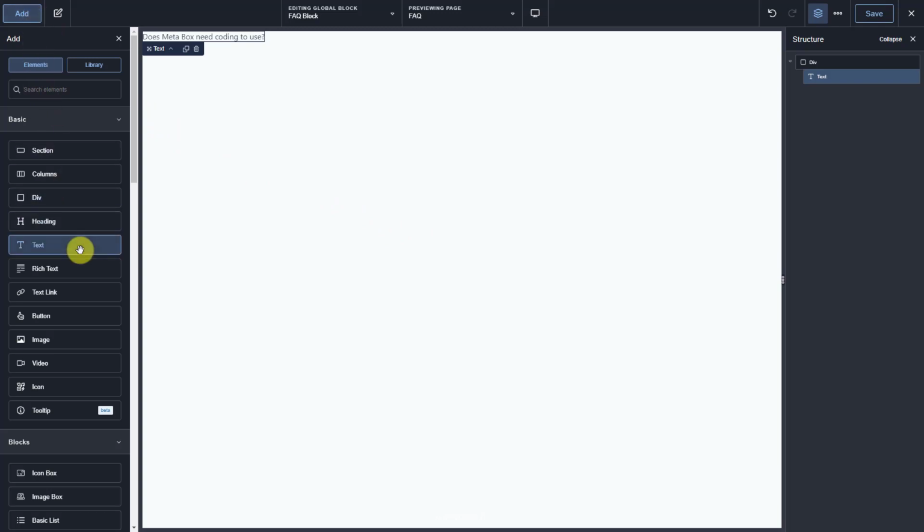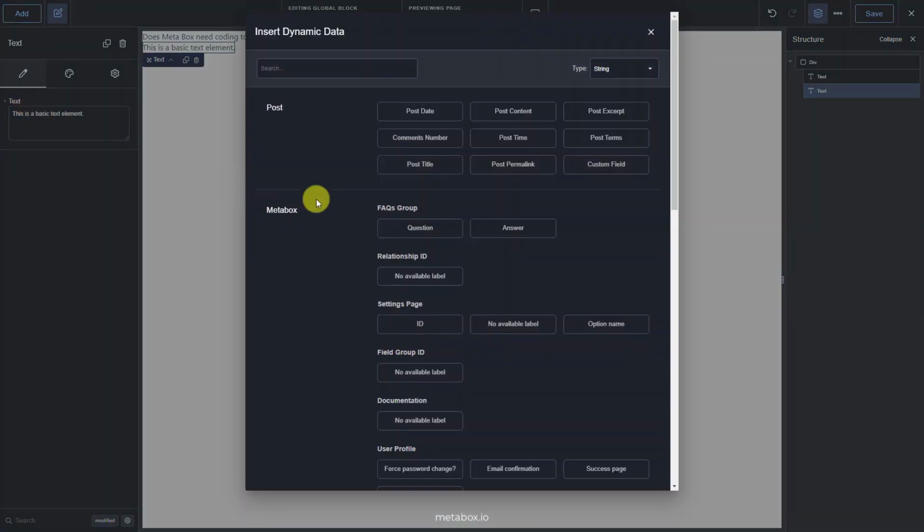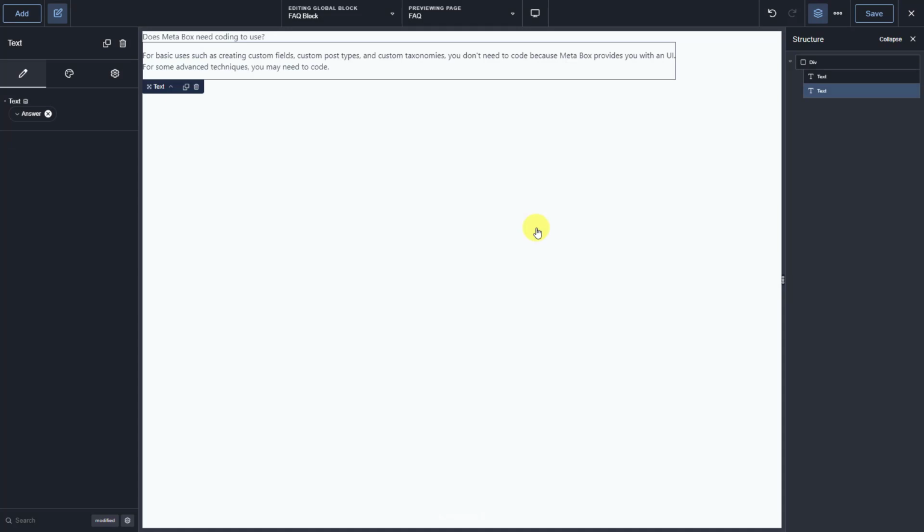Next, add another text element for the answer. Also insert dynamic data from the answer field. Now, you can see a couple of questions and answers displayed. Let's style this block a little bit.